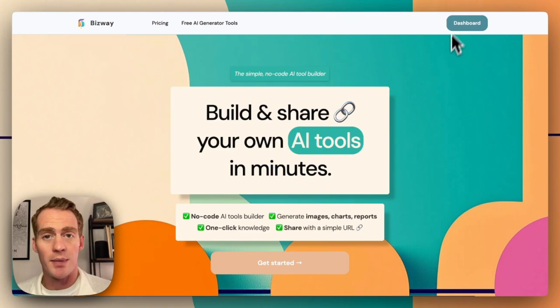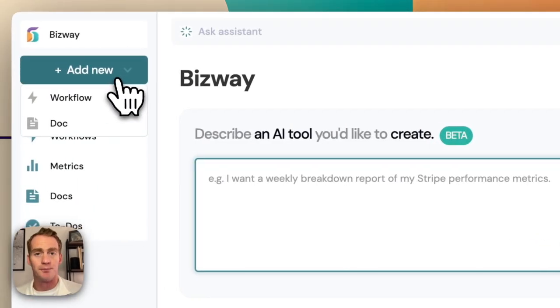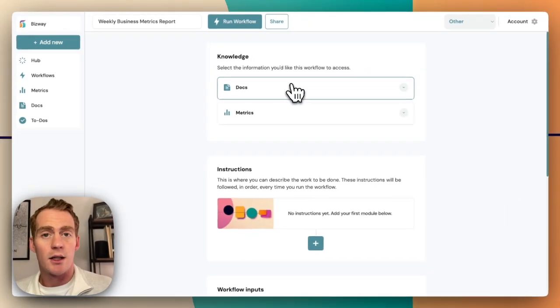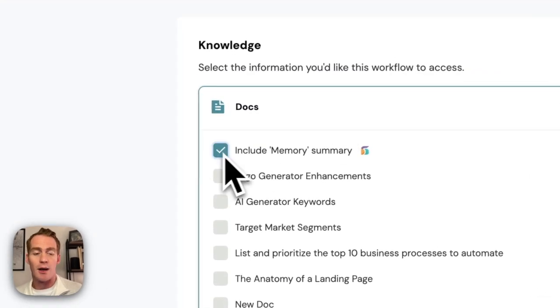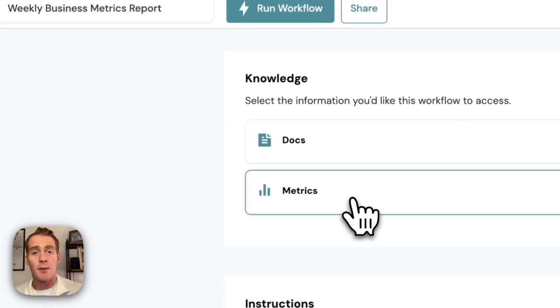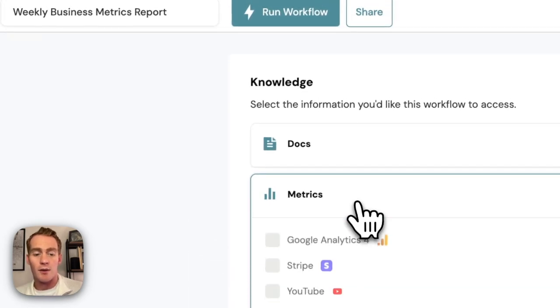As always, I'm using Bizway, creating a new workflow. And for this one, the knowledge section really is the important part. What we need is to make sure we include our memory summary. And this will be the first tool I'm building that's going to make use of the metrics tab.